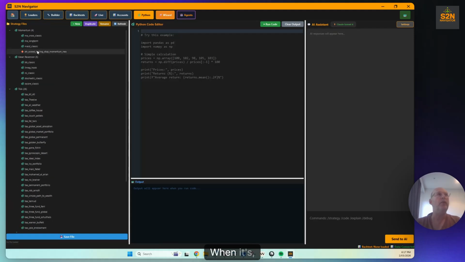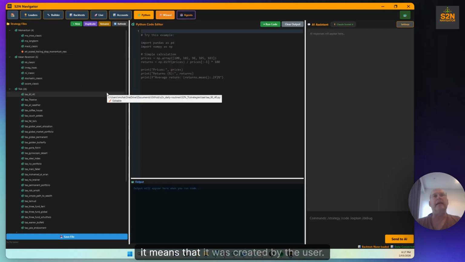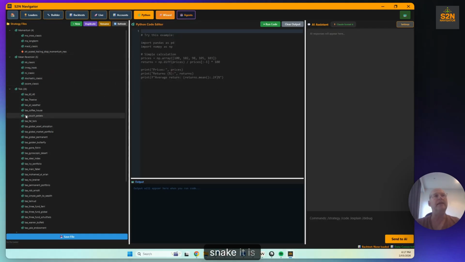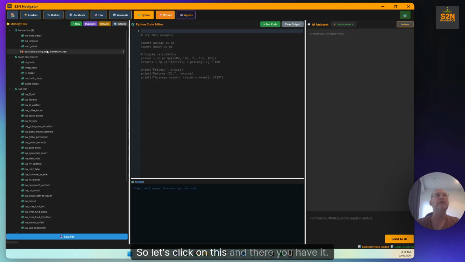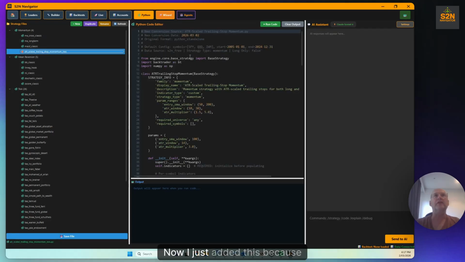When it has a diamond, it means that it was created by the user. If it has the Python snake, it is system built, so I built it, and it comes shipped. Let's click on this, and there you have it. Now, I just added this because these default configs were not in the last one.